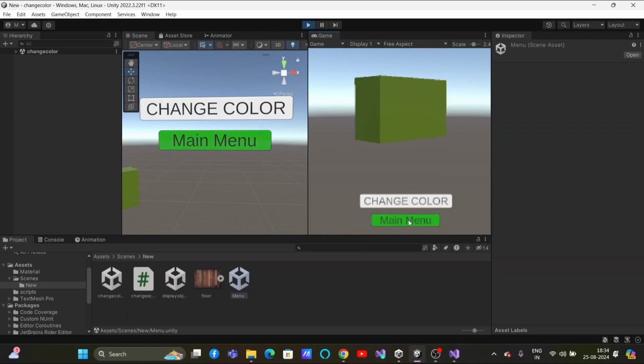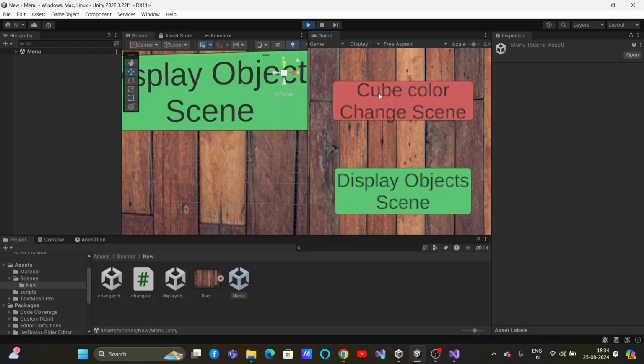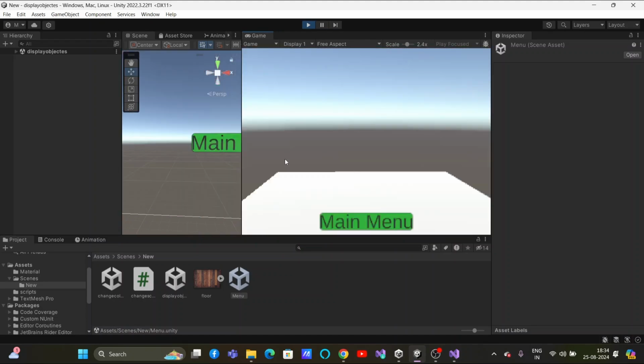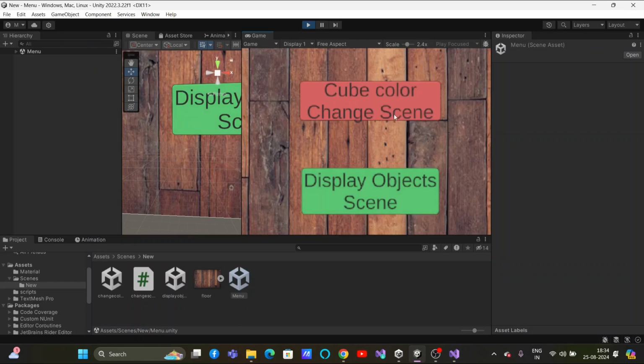If I click the main menu, it will go to the main menu. Did you see? We have come to the main menu, right? Now, if I click this display object, did you see? We are moving to the display object scene and it will work accordingly. Now, if I click the main menu, it has to move to the main scene, right?